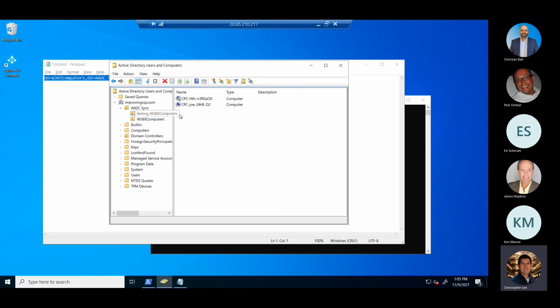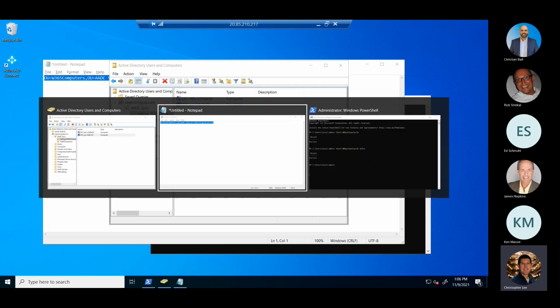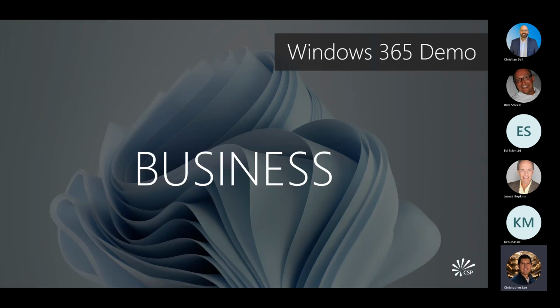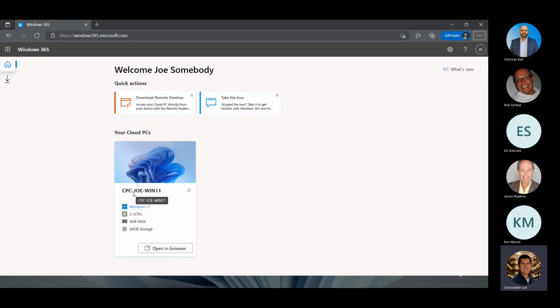If I look here into this test user, this is that cloud PC, CPC-Joe-24HE-D2. That was the automated name that Windows 365 gave this object. I've renamed it from the user interface, but it doesn't rename it in Active Directory, doesn't rename it in Azure AD, and won't rename it in Intune. So from the administrative side, just be aware that users can't rename the PC. If a user says, hey, I'm at CPC-Joe.Win11, that may not be their PC name.